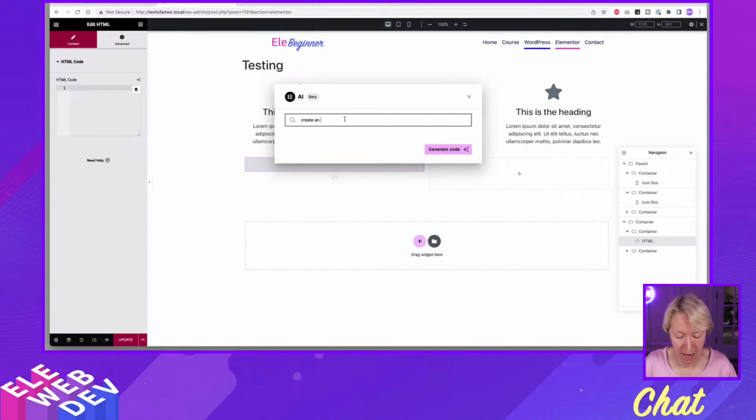Create an icon from this code value and make it green. All right, let's just see how smart it is.